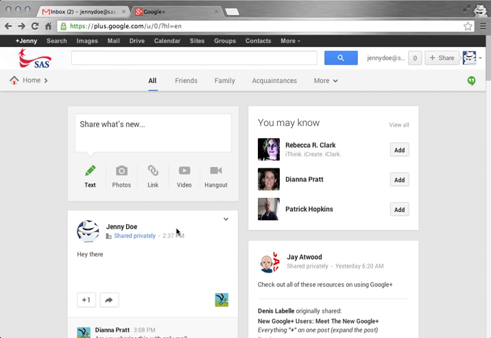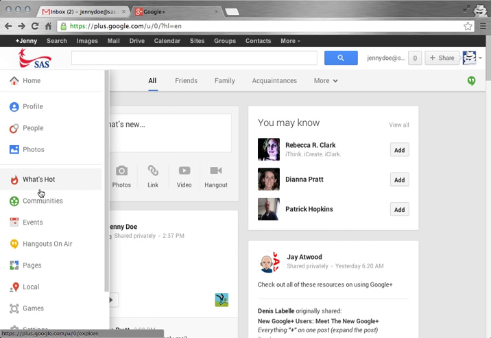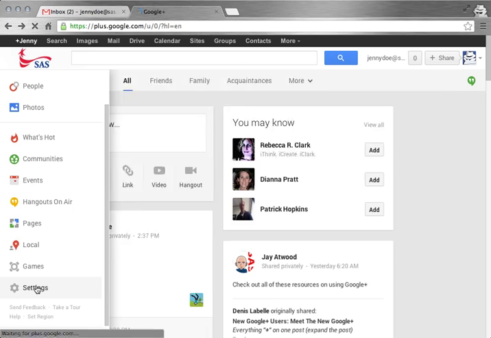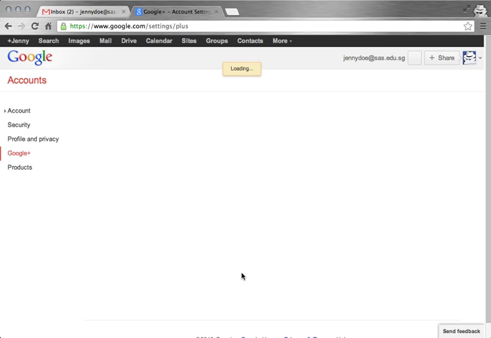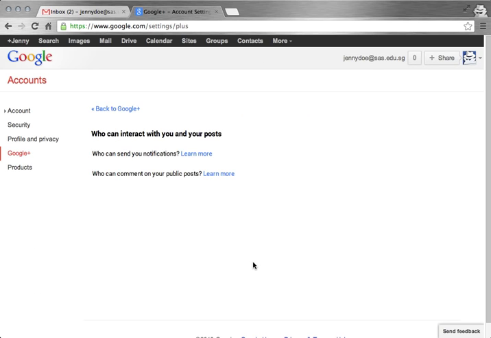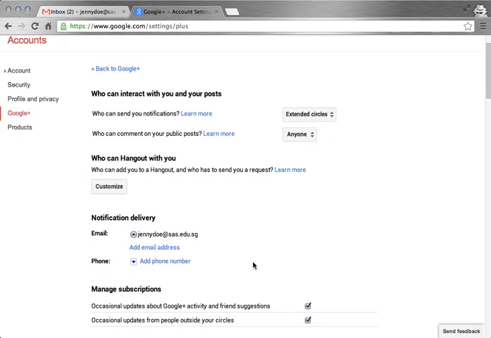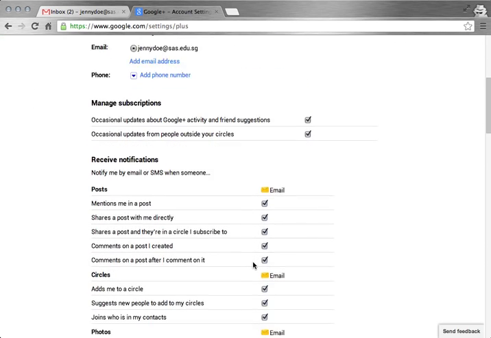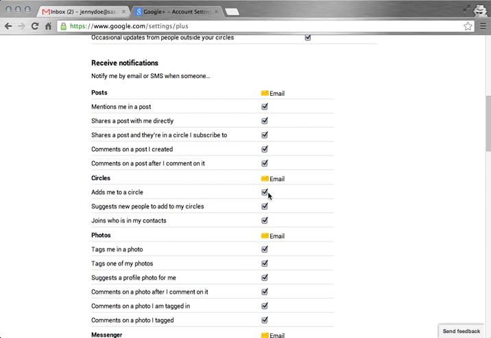Before you get going too far into Google Plus, you should check your settings. Hover over the Home link and scroll down to Settings. And the most important one here are notifications, because by default, it will notify you every time something happens. You'll receive an email. So you may want to uncheck a bunch of these if you want to limit the number of emails that you get.